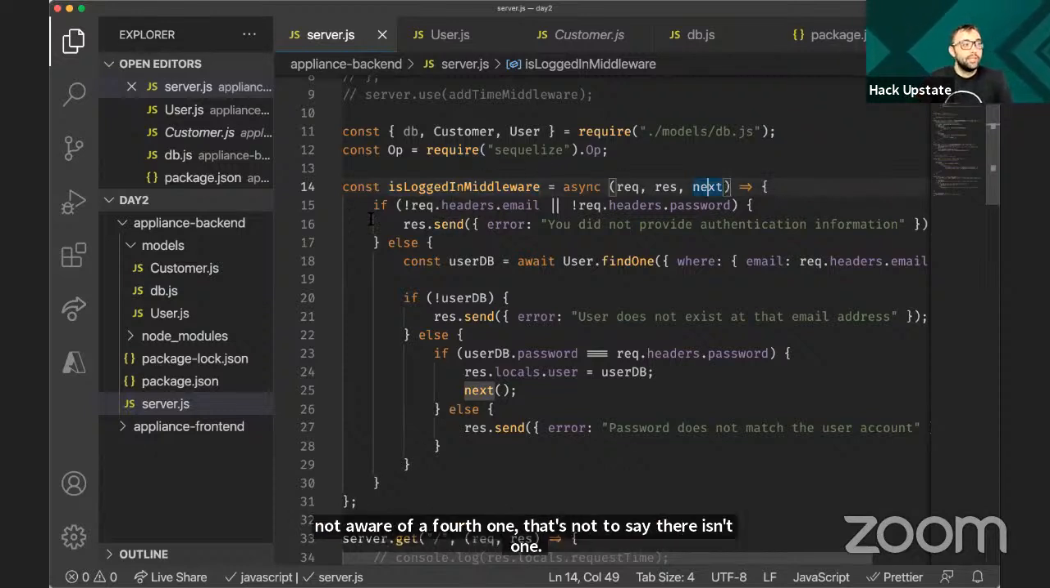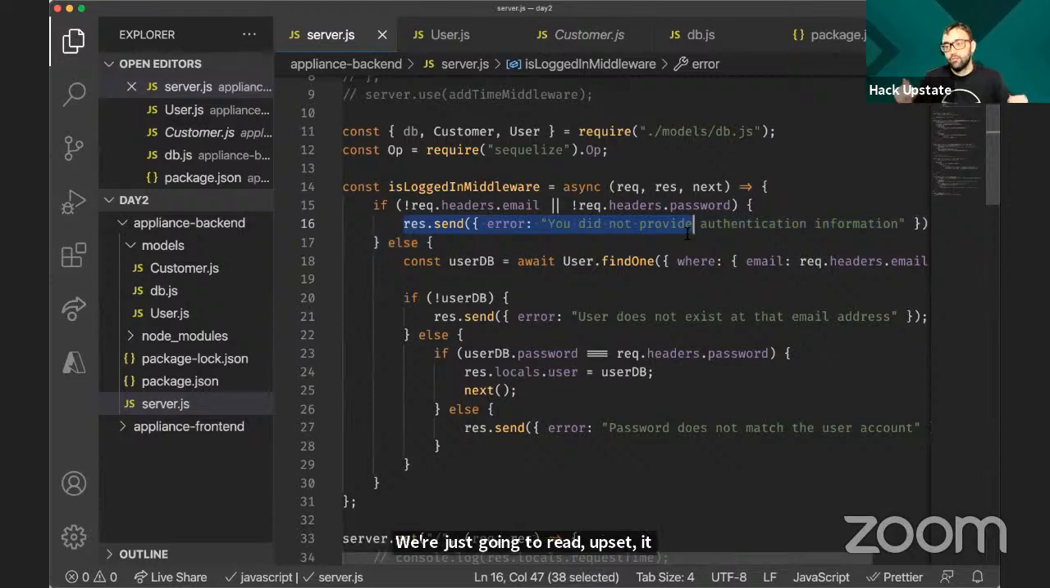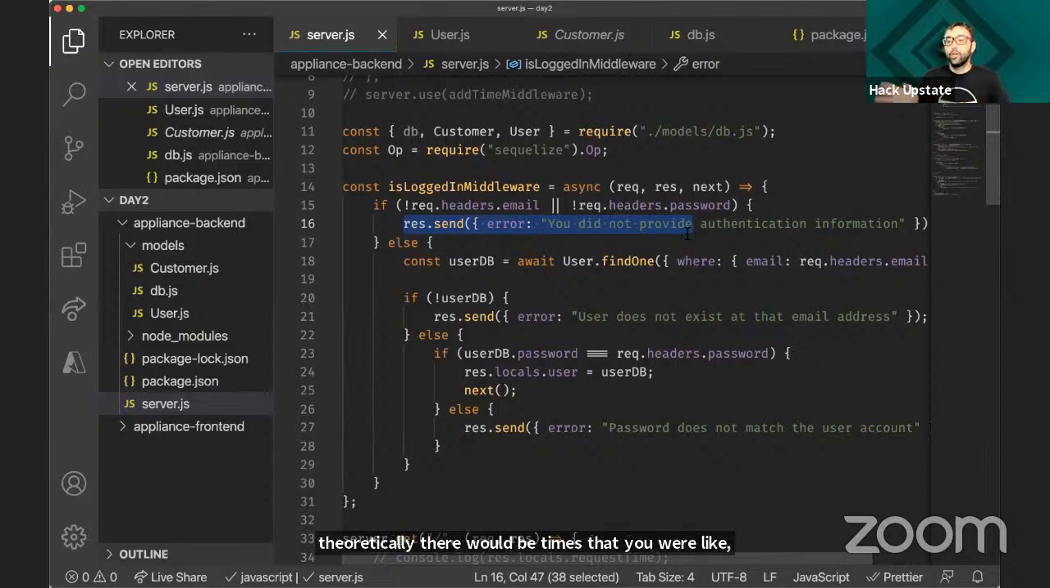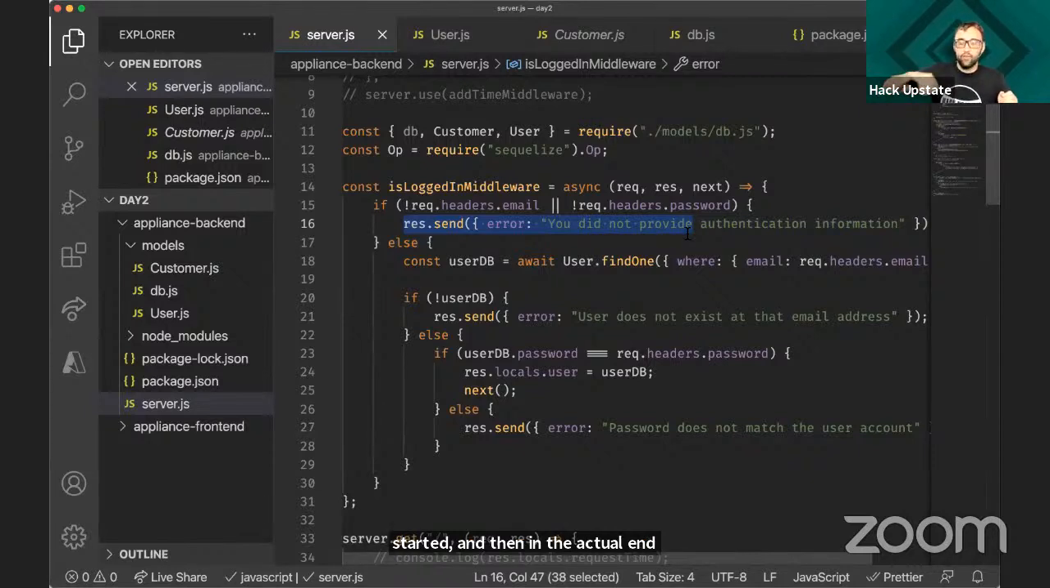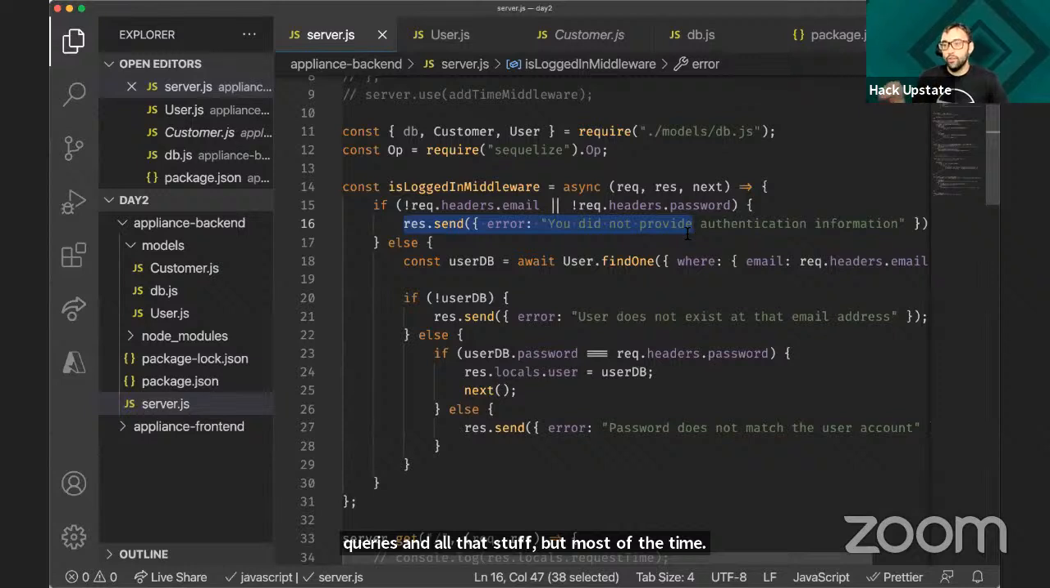So what we are going to do is go through a bunch of if statements. And if at any point we want to kick them out and not run the next thing in the chain, we're just going to res.send. It is theoretically possible to res.send and then do some things after in the middleware; you couldn't res.send again after that chain. But theoretically, there would be times that you were like, all right, let's res.send, report generation started. And then in the actual endpoint, we would kick off that and create the file and do the database queries and all of that stuff. But most of the time, the thing that is going to res.send is in the route itself.